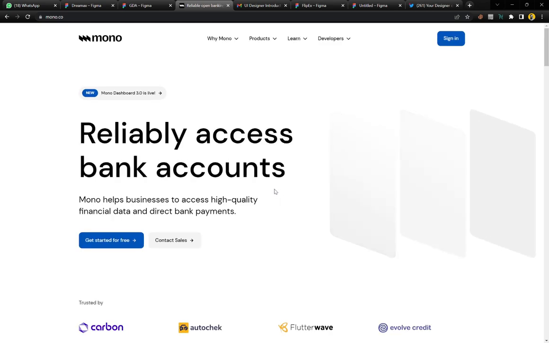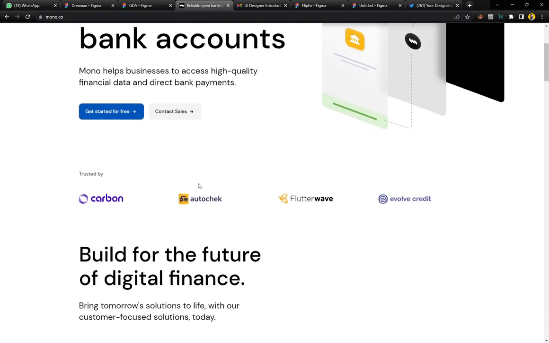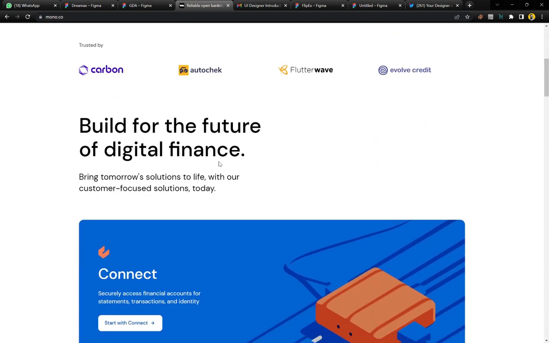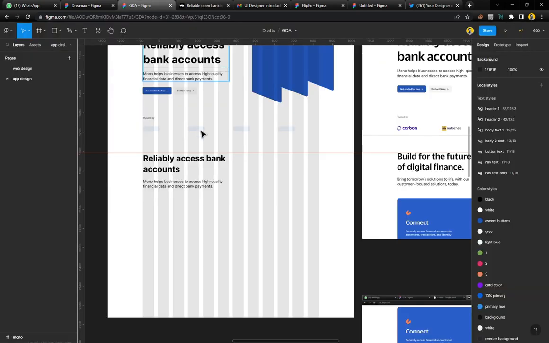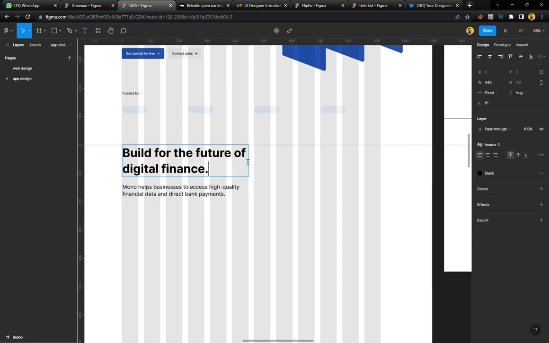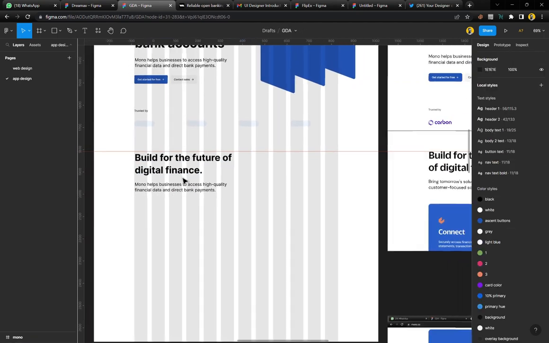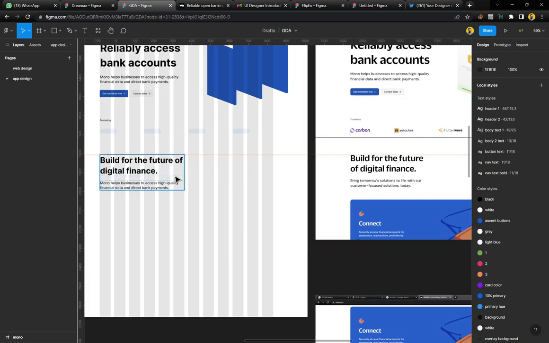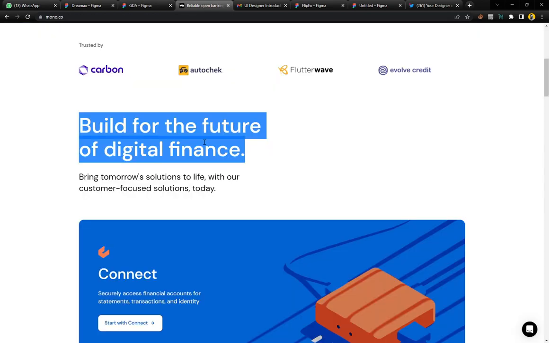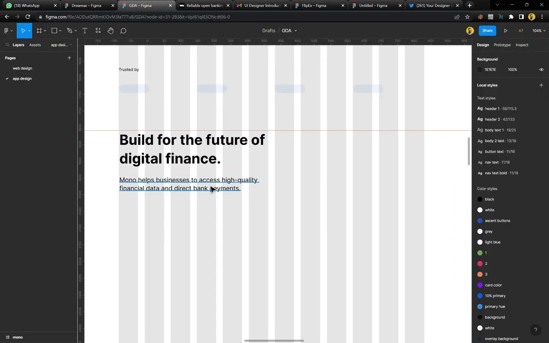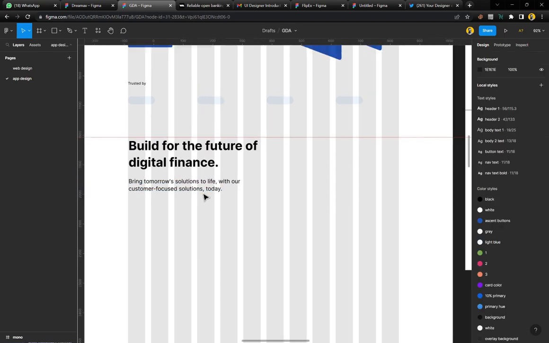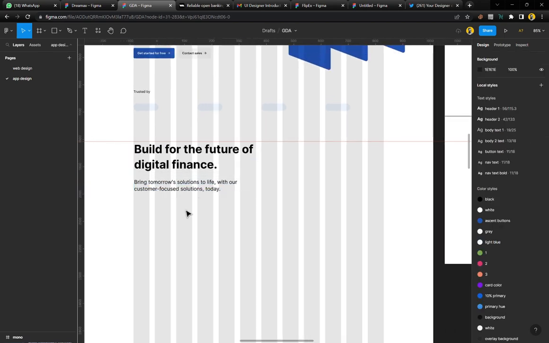So this is a load animation. It's usually done when a website has so much content and it's taking time to load, so you would mostly find that. So we have the build for the future. We'll grab that text, copy it, come up here and paste that in. So build for the future of digital finance. So that's what they have over here. And then we'll grab the body text as well. So grab this, copy that and then paste it in here. So I have that text, bring tomorrow's solution to life.